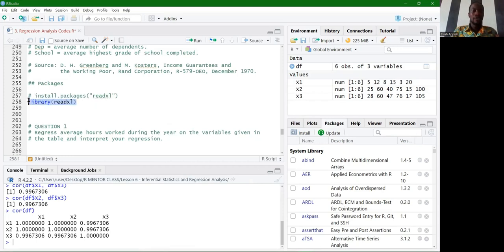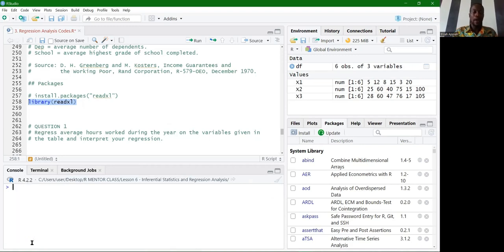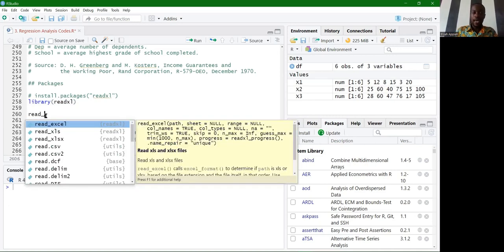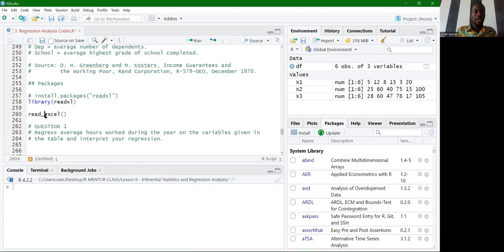So I already have it installed. So I'm going to run this code, library on the package, and boom, we have everything functioning right now. There is a function in there, which is simply read_excel. And so I would like to call this one hours worked. So when I import the data, I want the data frame to be called hours worked.